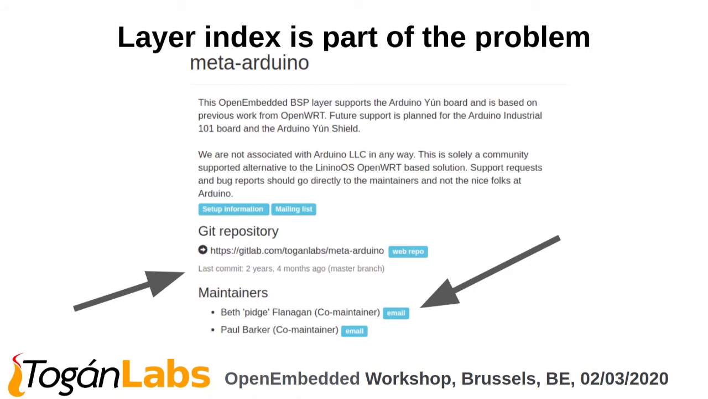So layer index is part of the problem, and this is one of my layers that I thought got removed but didn't get removed. The Arduino folks released this neat little board, the Industrial 101, and we did a quick layer for it, threw it up in layer index, and I gotta admit, I booted that board once, and I haven't touched it since. So that's been sitting there for 2 years, 4 months, and, you know, I don't know if anyone's downloaded or used it. No one's tried committing anything or sending me a pull request. But it's sitting there, taking up space, and it's unmaintained.